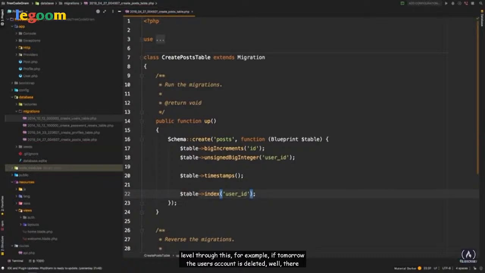For example, if tomorrow the user's account is deleted, well, there is no reason for us to have the posts or the profile, right? That should kind of go with the user. So if we deleted the user, then we should probably delete any posts that they've had, and we should probably also delete their profile. So at the database level, we are able to handle that. That's a little bit more advanced of a topic because it involves cascading, but just keep that in mind. So you could theoretically, right from here, delete this record of posts if the user was deleted.